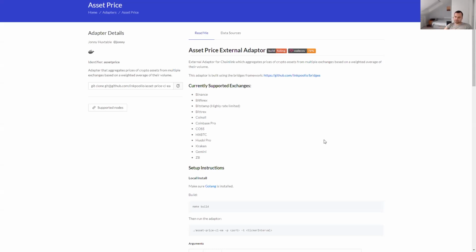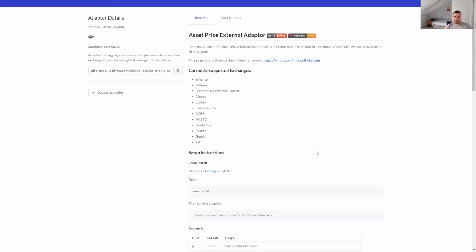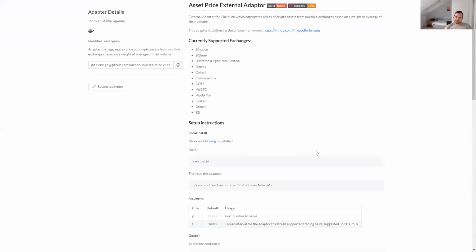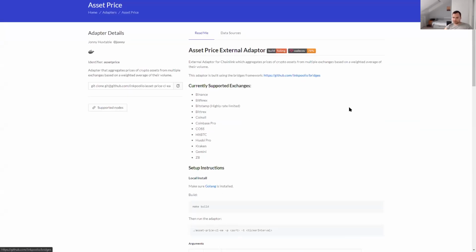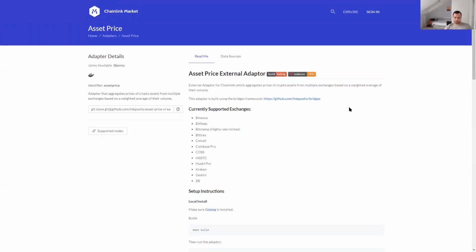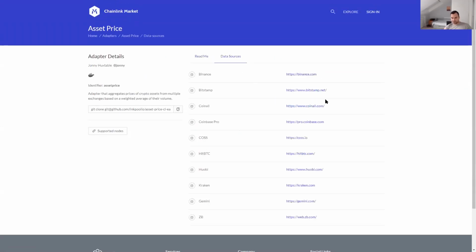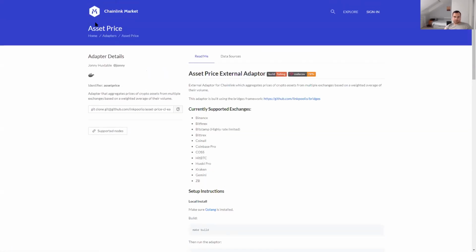If a pair gets added to a new exchange, it will automatically get updated, and then those prices can get queried. It uses a weighted average of the price based on volume. It's also built with bridges, so you can check that out. Again, like data sources, you can see.